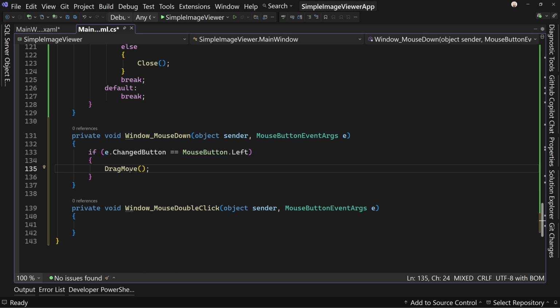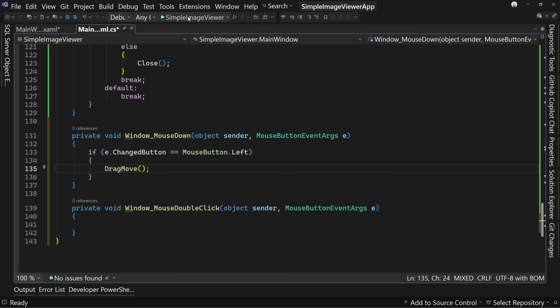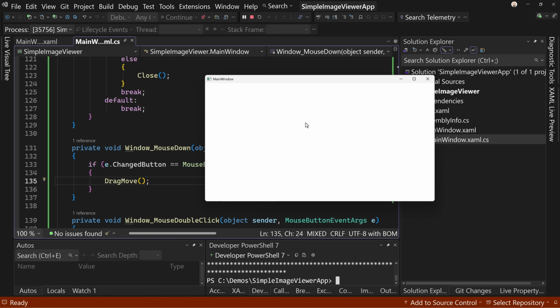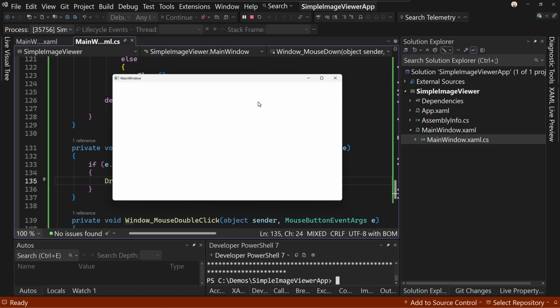But instead, we're going to say DragMove. This is a built-in Window.DragMove, which allows the window to be dragged by a mouse with its left button down over an exposed area of the window's client area. So let's just see it in action. I click anywhere in the middle of the screen here, click and hold, and I can drag it around. I can right click still and get that menu, but if I left click and drag, I can move the window around.